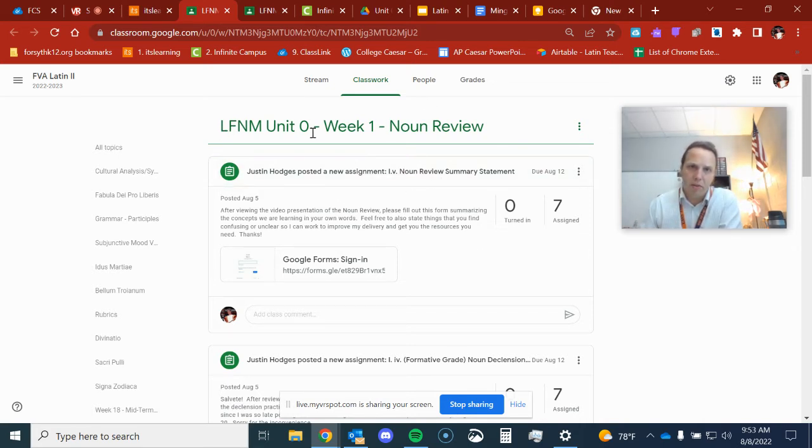So you'll see at the top here something like week 1, noun review, and so on and so forth. One thing I don't like about Google Classroom is the way it organizes the assignments. It does it in a descending order. So I tried to include some markings to make that a little more clear.